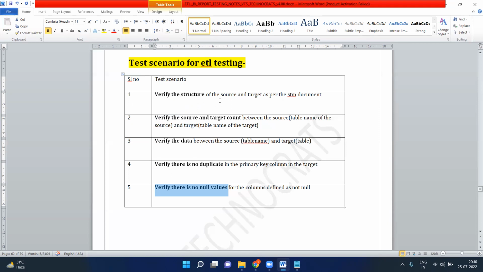Verify the structure of what? Source and target as per the STM document. So what do we have to do? We have to open the source and the target, and then we have to verify. So this is the do part, because verify, we have to verify the structure. This is the check part, but the do part is what? The source and the target. So we have to open the source and target as per the STM document and check the particular structure.